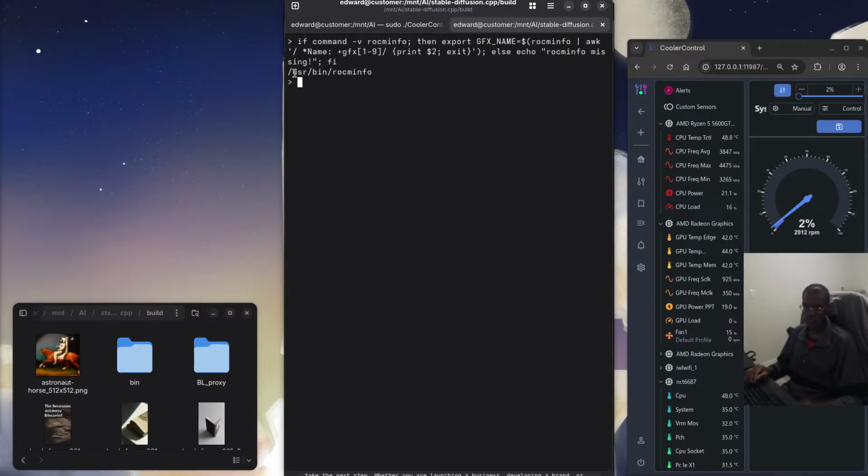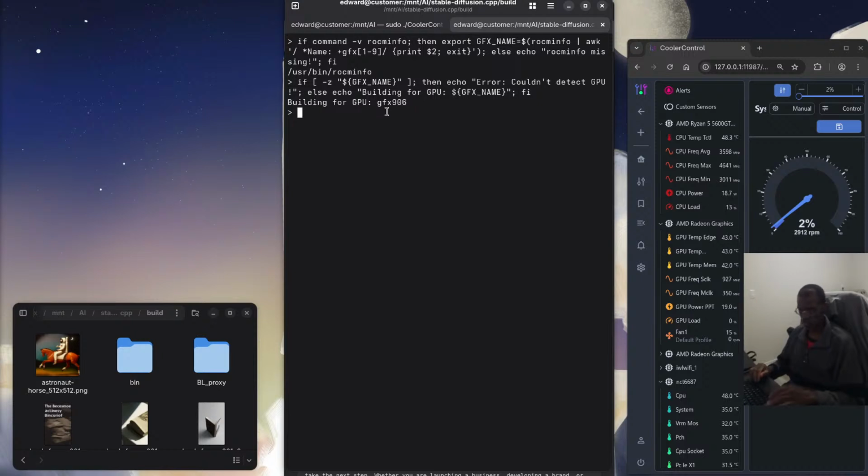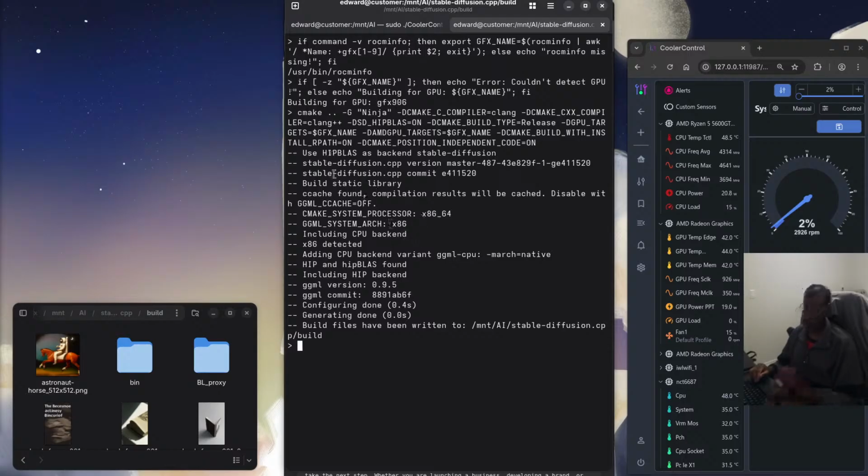You see it found ROCm in /usr/bin/rocminfo. Most people will probably tell you it should be in the opt folder. No, this is what makes Fedora pretty awesome. You see it found my GPU, gfx906, and then I'm just going to use CMake. If you read this, it's going to use hipBLAS. It's not like OpenBLAS. That's specific to AMD, especially the GPU. So that'll make it faster.